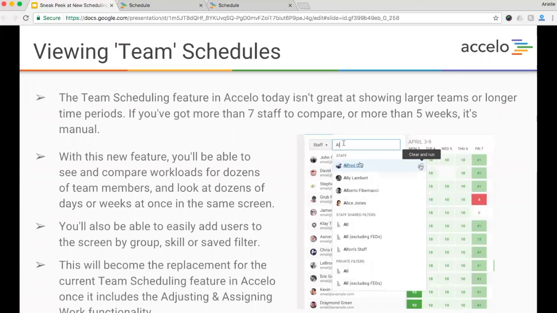So team scheduling in terms of Accelo, as mentioned at the top, isn't great at showing larger teams or longer time periods. If you've got more than 7 staff to compare, and more than 5 weeks, it's a bit manual to work with. And so with this new feature, what you'll be able to do is see and compare the workloads for dozens of team members and look at dozens of days or weeks at once in the same screen. You'll also be able to easily add users to this screen by group, skill, and also by save filters. So things like this, by save filters, I mean like, people I manage, or folks in a certain office, or whatever the priorities you have in your save filter land.